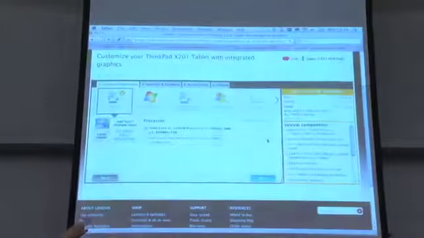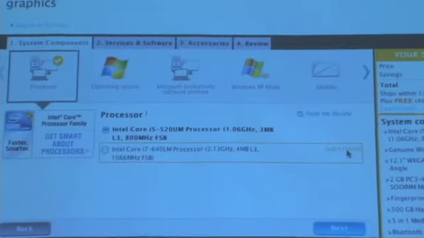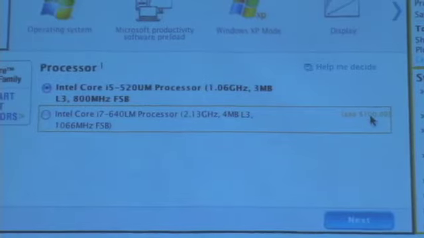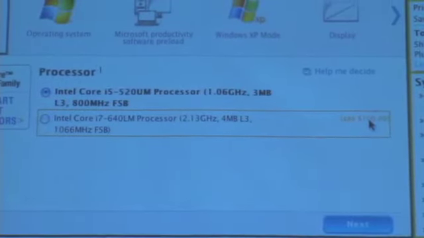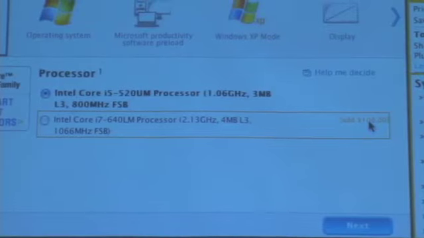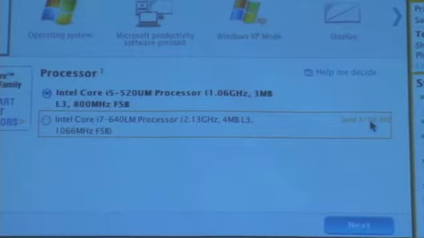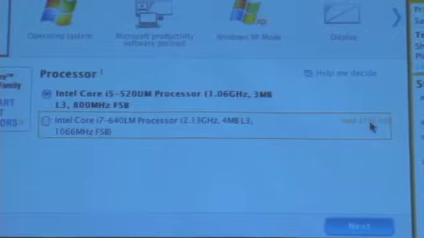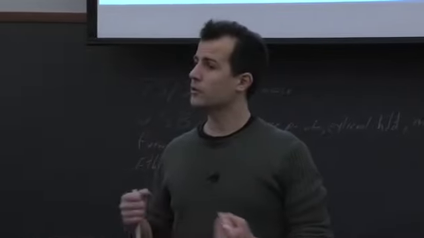Intel Core i5 520UM, whatever that is, some model number, 1.06 gigahertz, 3 megabytes L3, 800 megahertz frontside bus, and then the next one is the i7, which is the next model number up, but it's 2.13 gigahertz, 4 megabytes of L3 cache, 1066 megahertz frontside bus. Seems amazingly faster. But again, it doesn't necessarily mean it's twice as fast, especially if the disk is what's relatively slower or you are the bottleneck in the whole process.